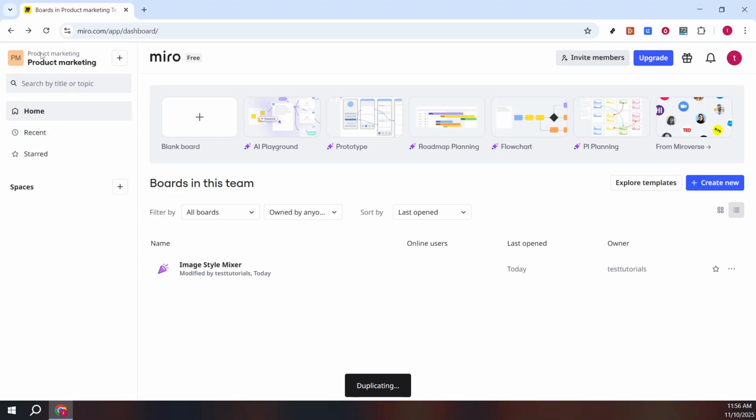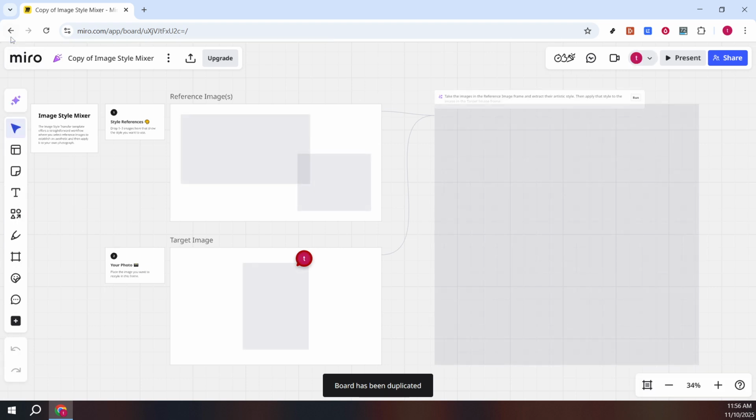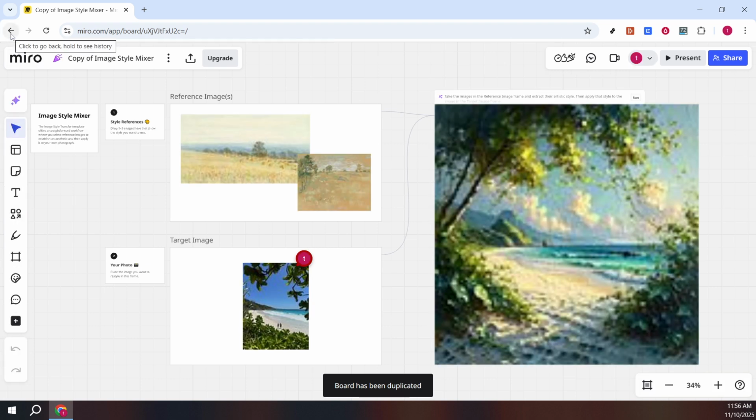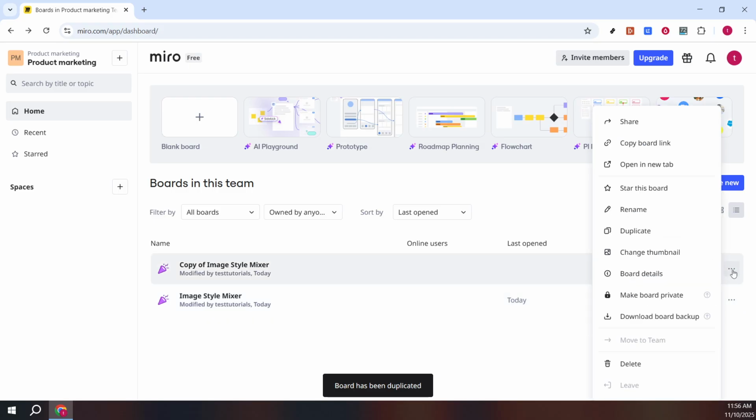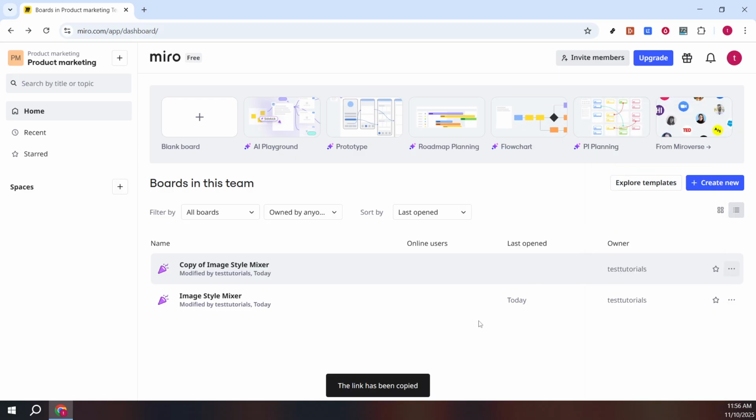If at any point you need to share a link to this copied board, Miro has made that process simple as well. Once you've completed the duplication, click on the three dots once more, this time on your newly copied board. In the drop-down menu, look for the option that says Copy Board Link and click it. You can now share this link with your team or anyone who needs access, making collaboration across distances incredibly efficient.